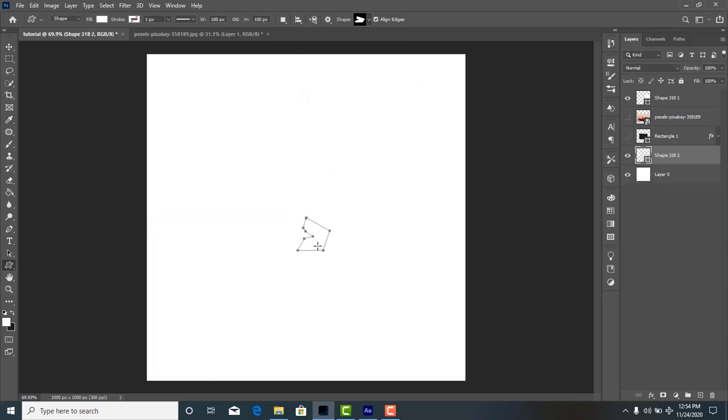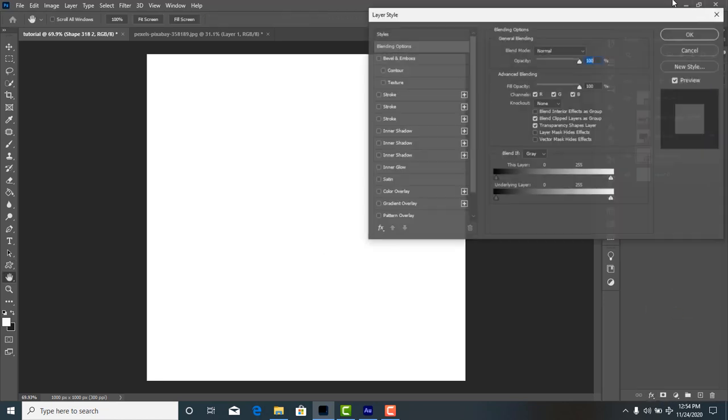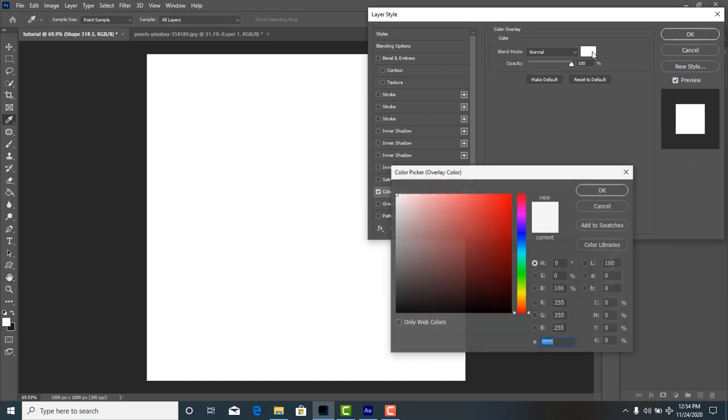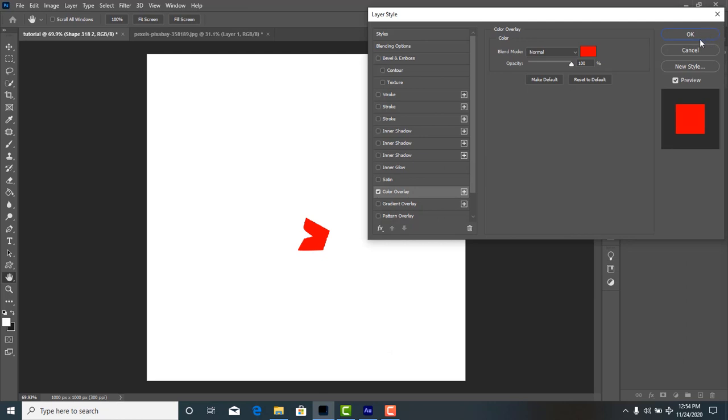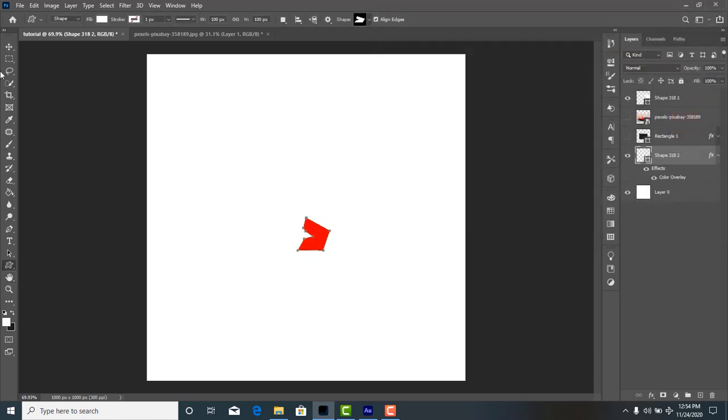I can just add an effect. Go to your effects panel and you can add, let's say, a color overlay. Now we have white, so it's mingling with the background. Give it red. Now we can see it more clearly. You can add gradient, you can add stroke, you can do any effect right now and it will work. And here we have our shape, and this is how you do that for Photoshop.